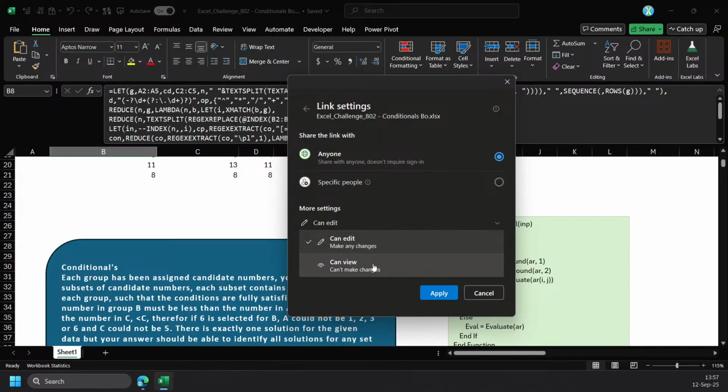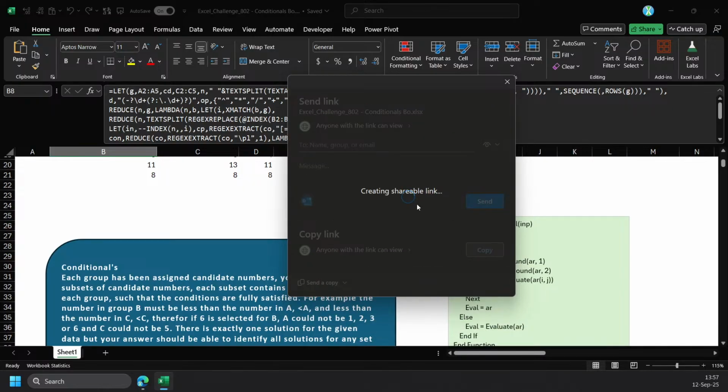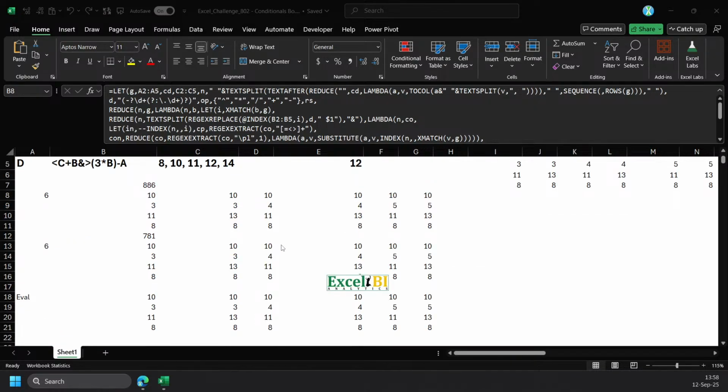And view, not edit mine. Apply, copy. Be here, and then I'll just add this one in the description so you all can download. And then leave the file. So the link to this file is already added in the description, so anyone can download this.